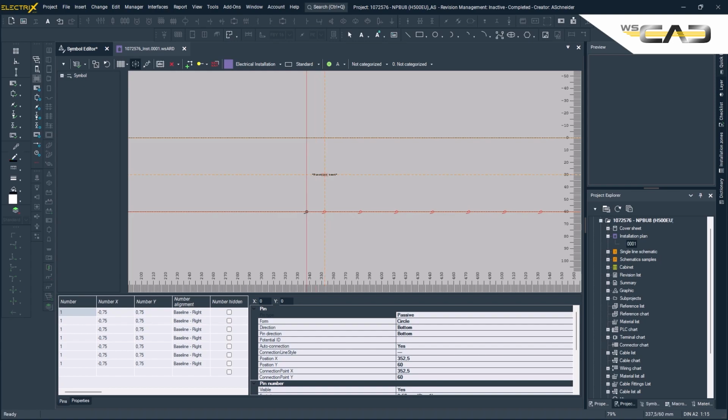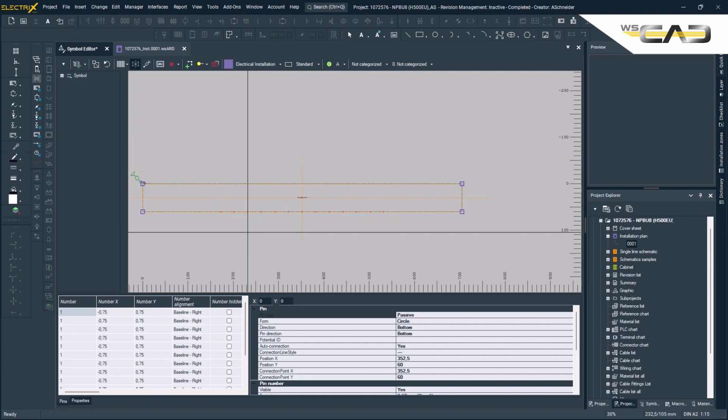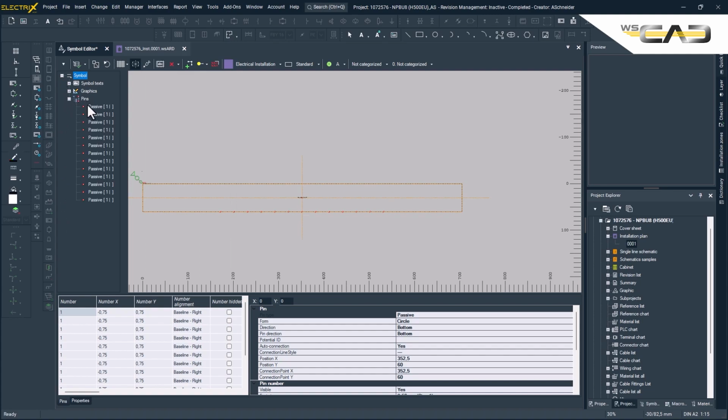Ctrl D, 4 times movement and the plus key, enter, and it's okay. The fact that now all pins have the number 1 does not worry us in the electrical engineering, since these are not defended. Open the Pins tab on the left and select all pins.